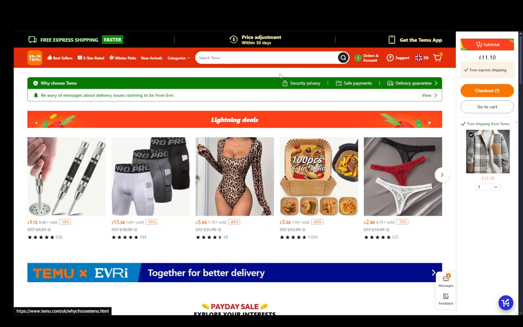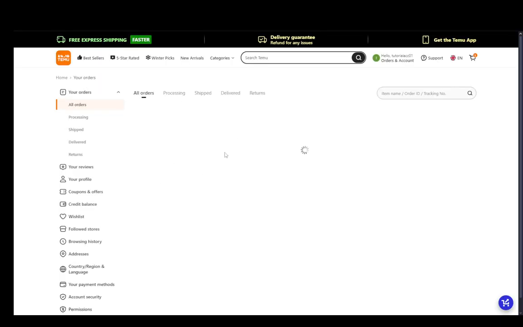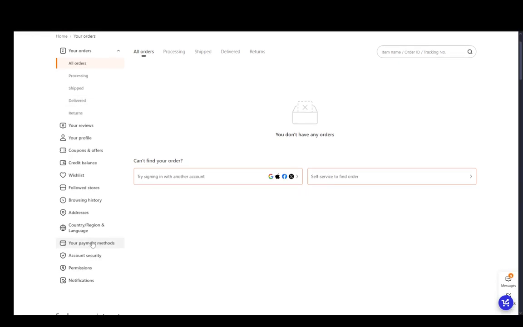Now, on the web version, you need to go into orders and account, and as you'll see, you won't see the payment method here. What you need to do is click on your orders or just click on orders and account and just get to this menu right here. And to the left, as you'll see, you have your payment methods.